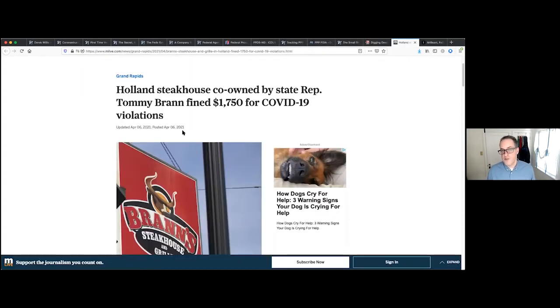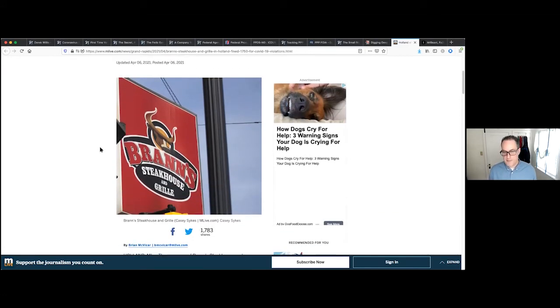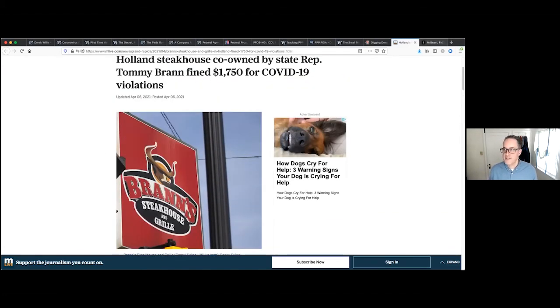We've seen this data used in other places. There's a state rep who owned a steakhouse in Michigan, who got fined for COVID violations, who also got a PPP loan. It provides a little bit of context.